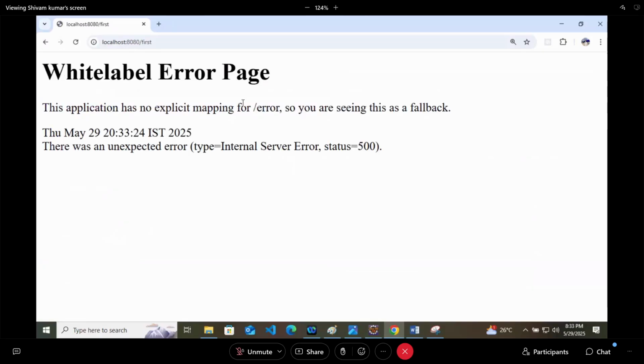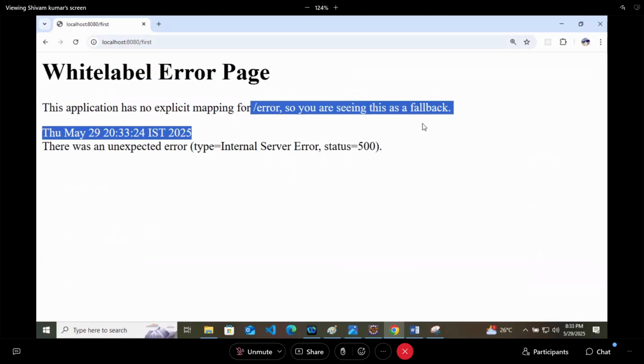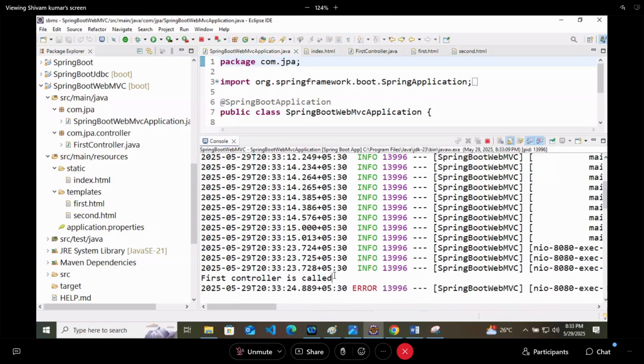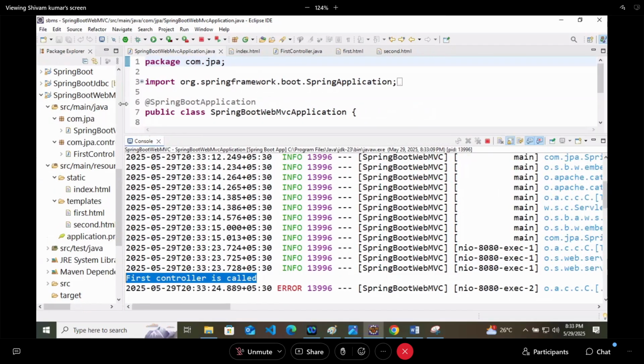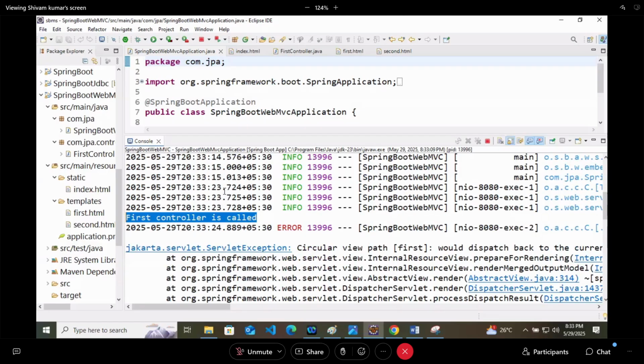Circular view path first would dispatch back to the current handler URL /first again. Check your view resolver setup. And what it is saying, dispatcher servlet in the context with path threw an exception. Means there is something, it is working, right?